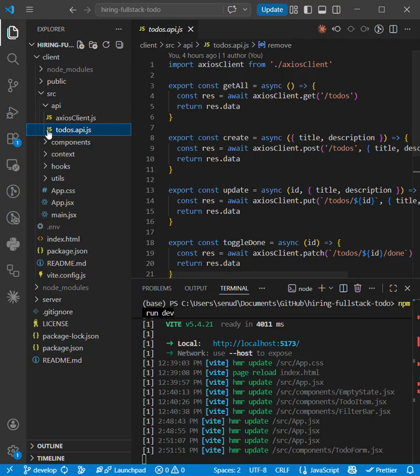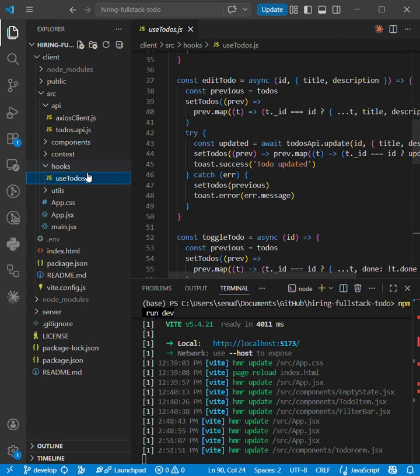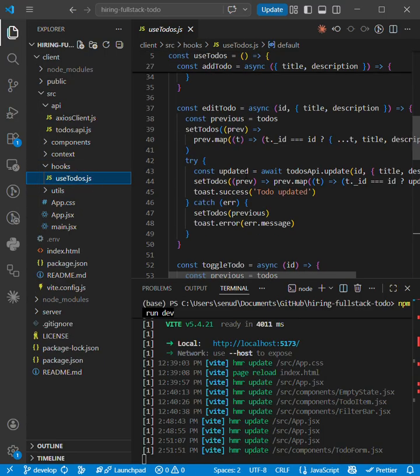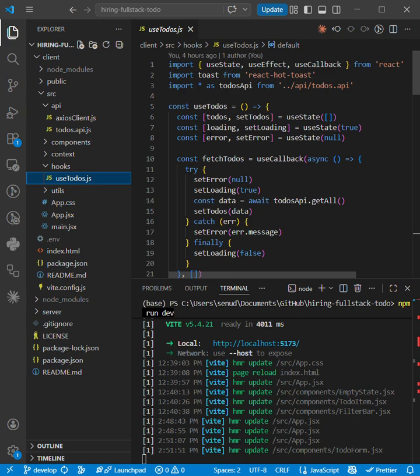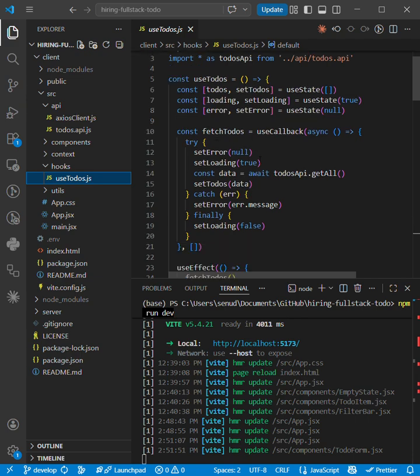Talking about state management, the hooks and context, I have used the useTodos hook. This is the useTodos hook I use. It is a custom React hook that owns all the state: the list of to-dos, loading state and errors. It also owns every operation: add, edit, toggle, delete. And the main thing it has is optimistic updates.